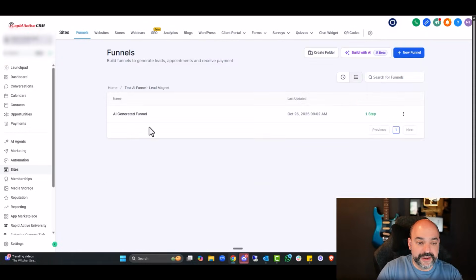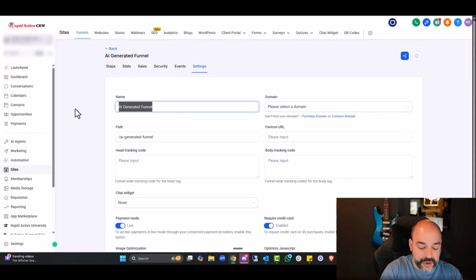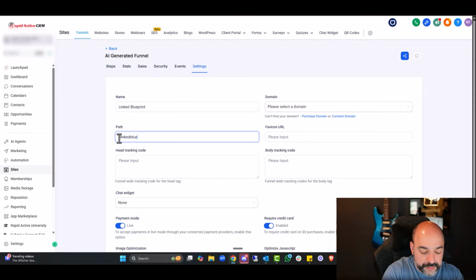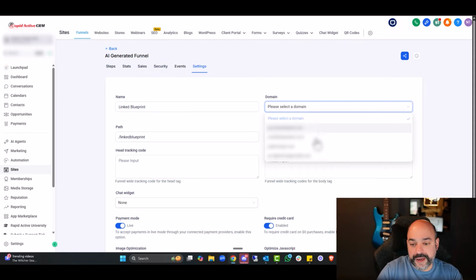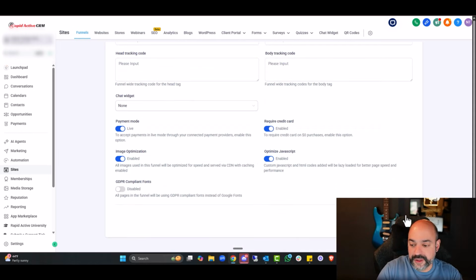And then come in here. It says AI generated funnel. We're going to change the settings, go to the name, call it the LinkedIn blueprint. Select the domain. I don't want to put it on any of these because, well, actually it doesn't really matter. But if you have a domain already connected, you would just connect the domain. We're not going to do this because this is obviously a test funnel. I'm just going to hit save because I changed the name of it.